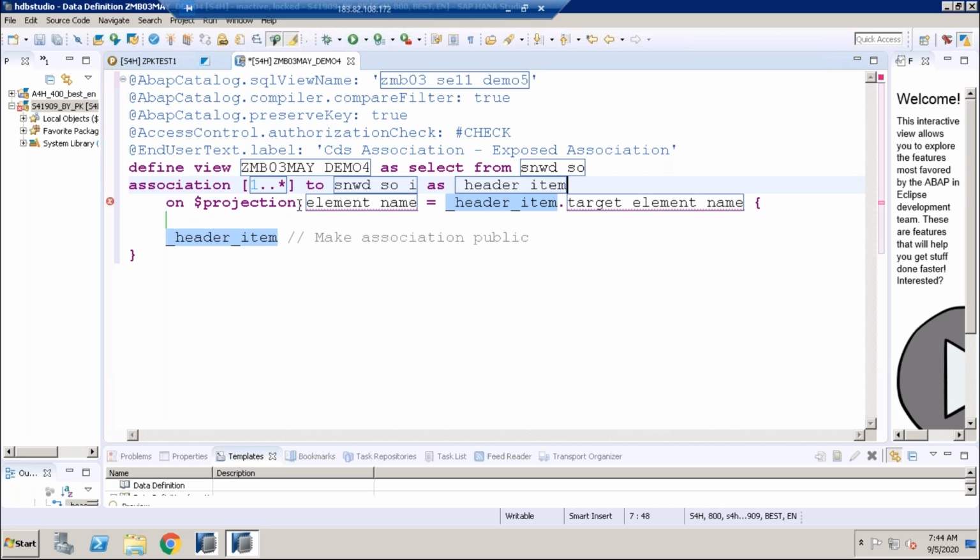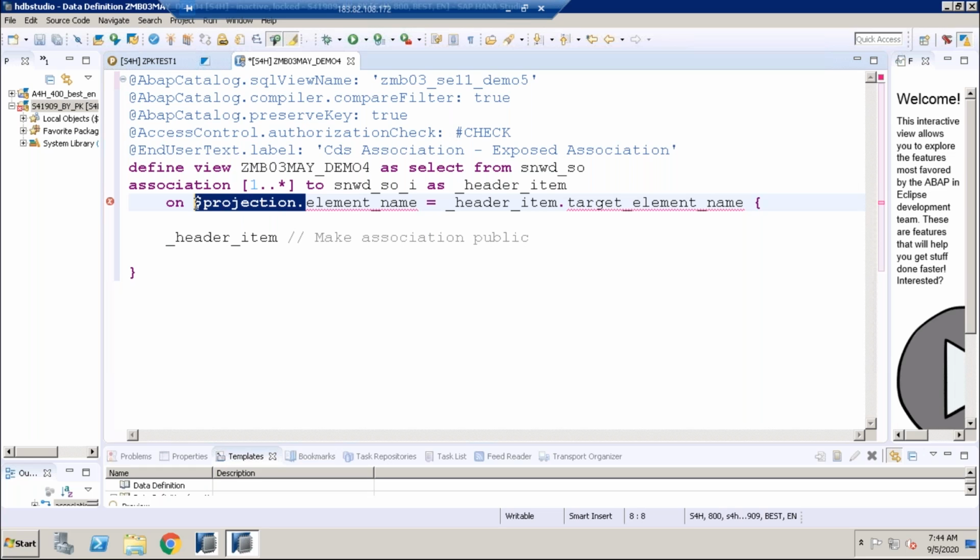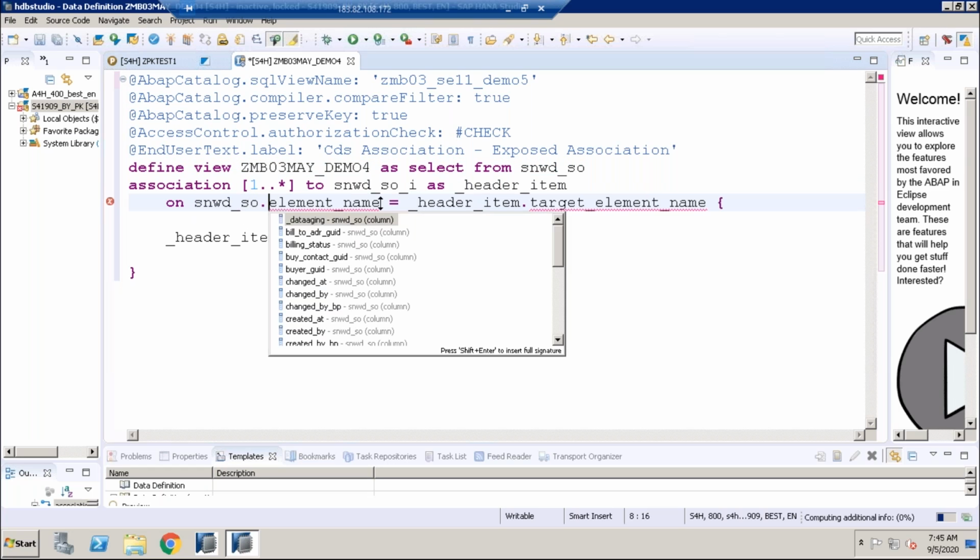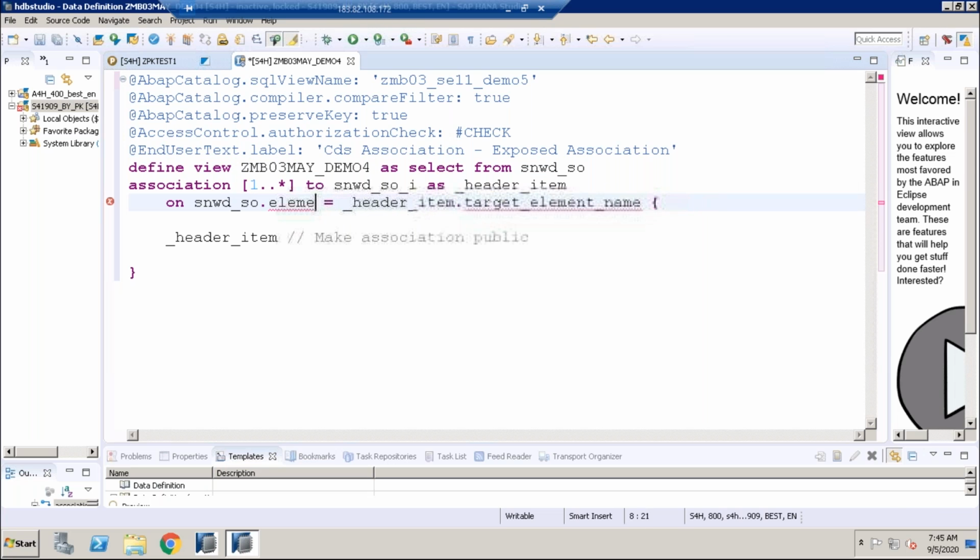On dollar projection, what is this dollar projection? Dollar projection is nothing but whatever field you are going to project, from that you can choose the field for the purpose of join, right? So this dollar projection, you are looking at this for the first time. So generally, till now we have been using, if this is the table we were giving over here, like this, and here we are having the node_key.